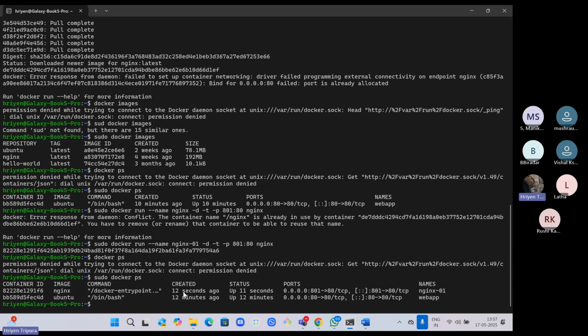Okay, now you can see two images. The first one is your web app. The second is your Nginx 01, because this is the name we gave. The first one we created was not working because there was a conflict with the port number.